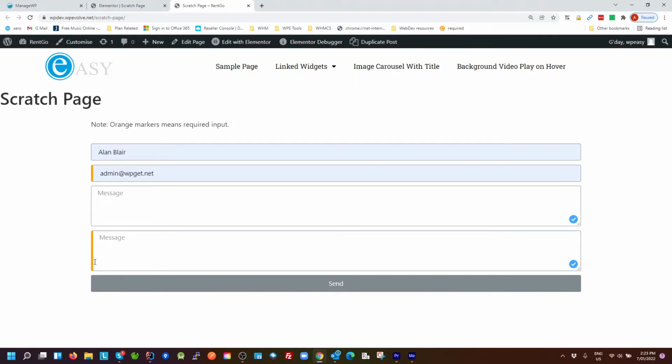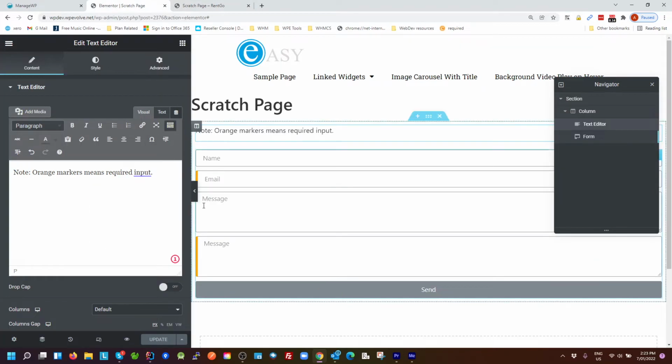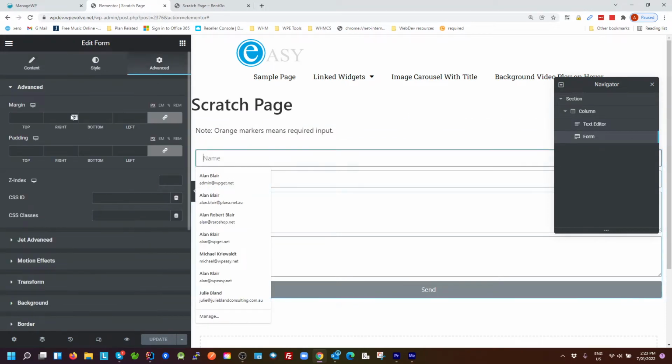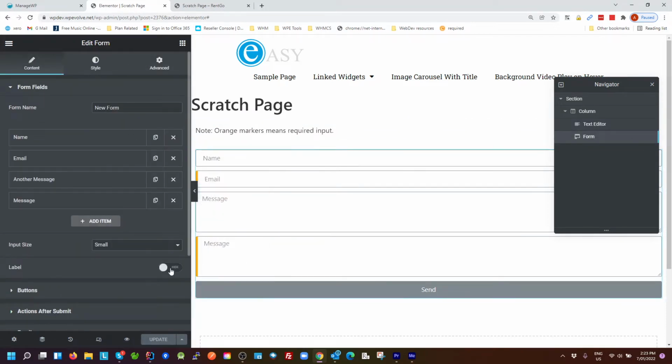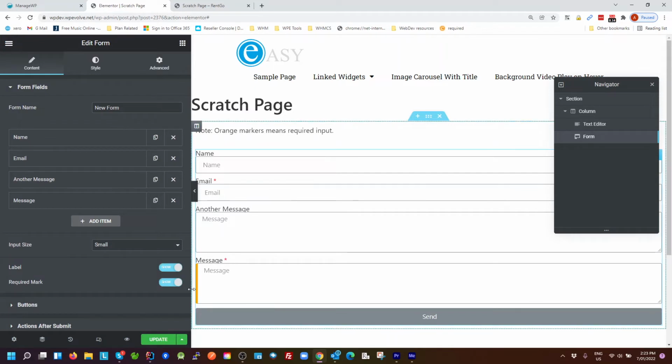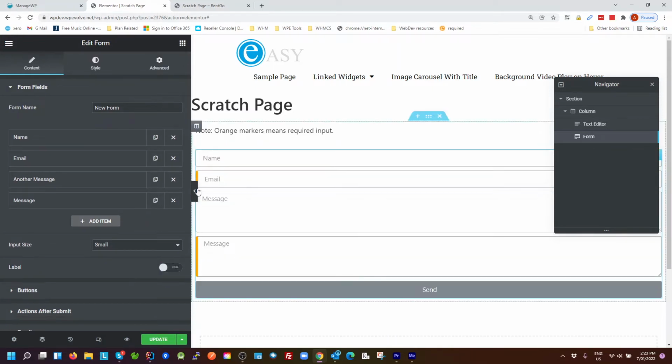So that's a way of feeding back to the user which fields are required, particularly if you want to hide the labels. So if I go back here, I can leave the labels there. If you want to hide the labels, which actually looks pretty good, you can hide that and you can still tell which ones are required. So that's pretty much a method of doing this.